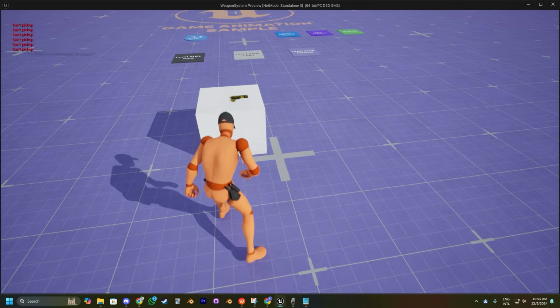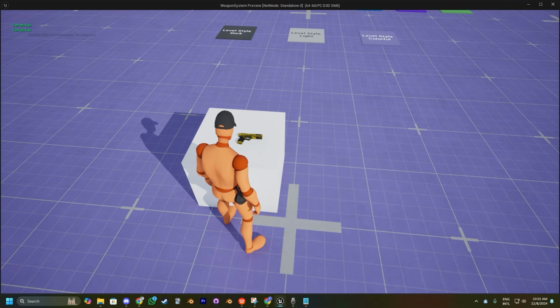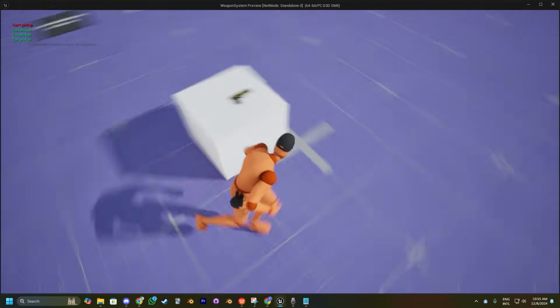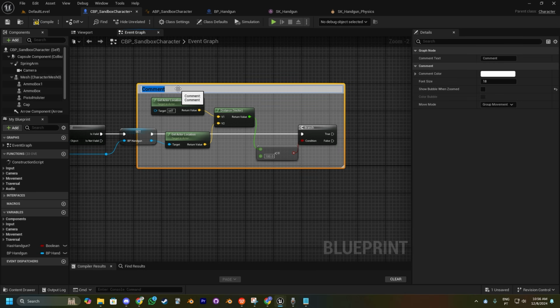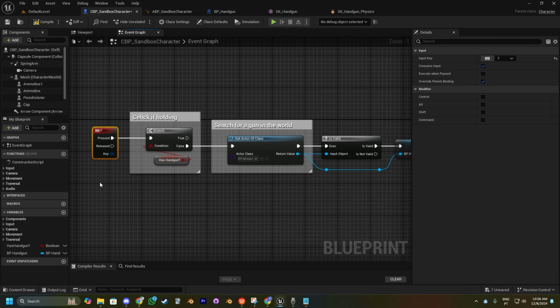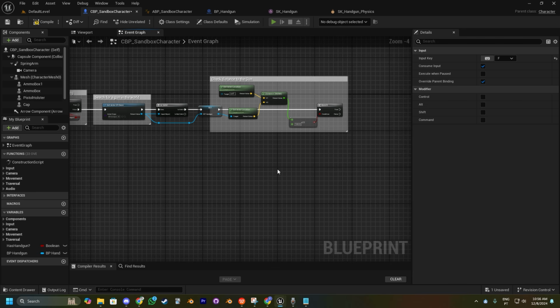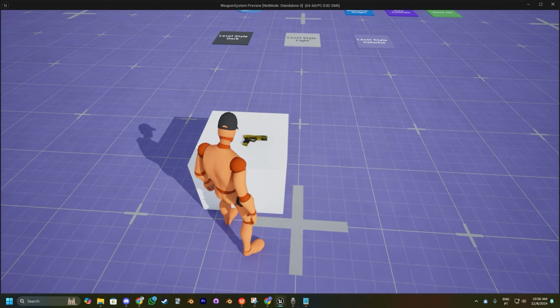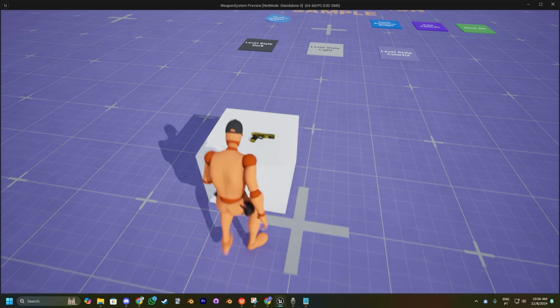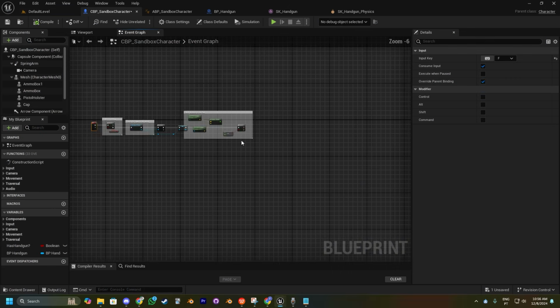So here I'm pressing F, and I can't pick up the gun. If I press F when I'm close to the gun, I can't pick up the weapon. This code here is going to check the distance to the gun. Now we're going to prepare the gun for pickup. As soon as you're close to the weapon, you're able to pick up the gun, right? Now we know it.